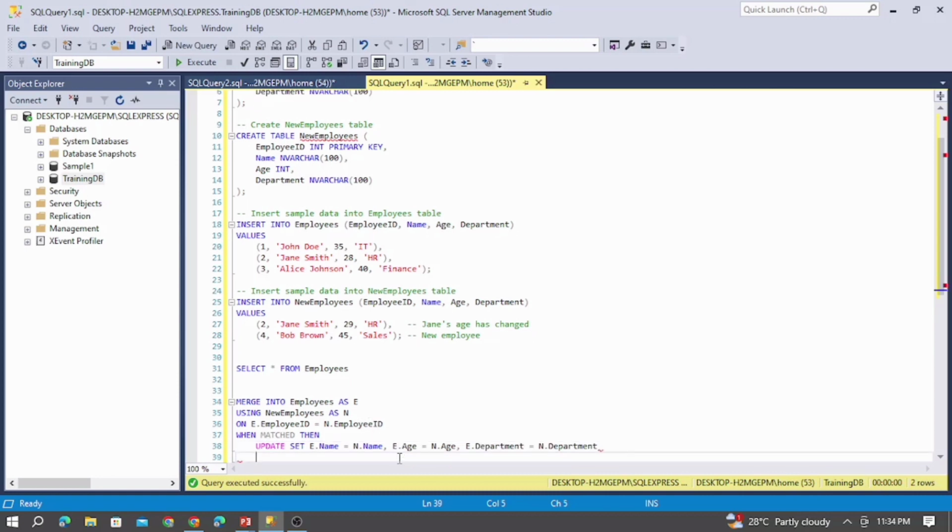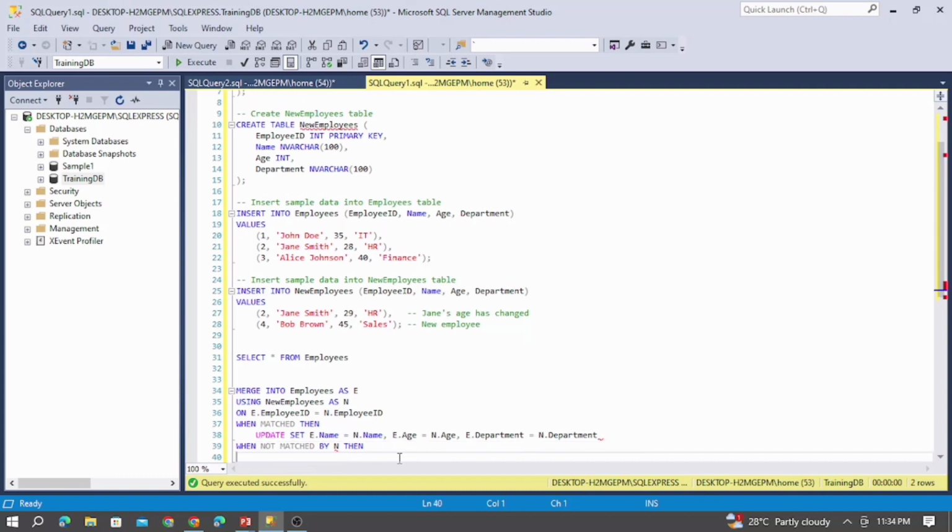And when it is not matched by the target table, then I need to insert the values. To specify the target which is not matching, then I need to insert the values.